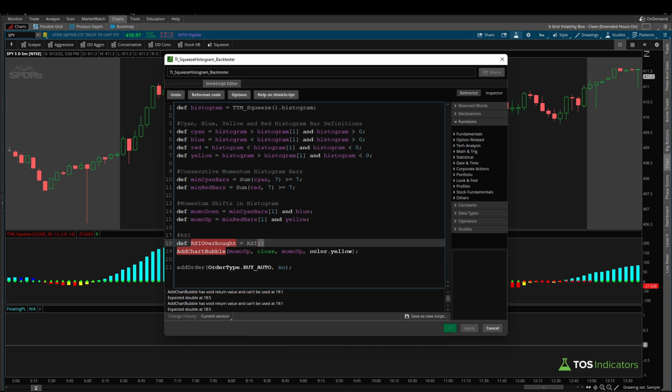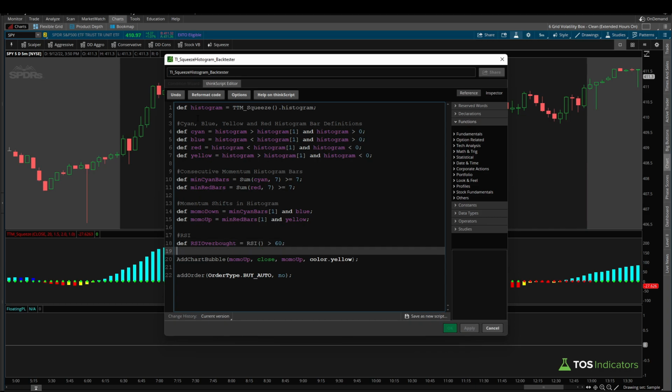And there, our RSI should be greater than some value for it to be considered overbought. Let's give this a default value of, let's say, 60. And later, we can come in and change all of these values that we've hard-coded to make them a little bit smarter, so that the user can change them from the studies menu. For right now, we're just trying to build something quick from scratch that we can test along the way to make sure it's working the way we expect.